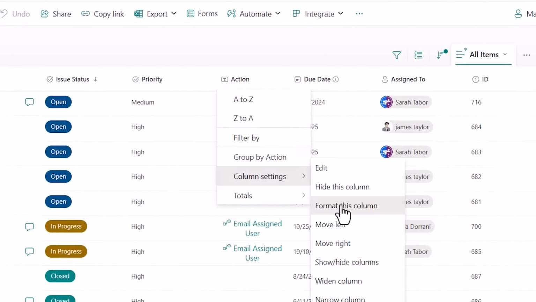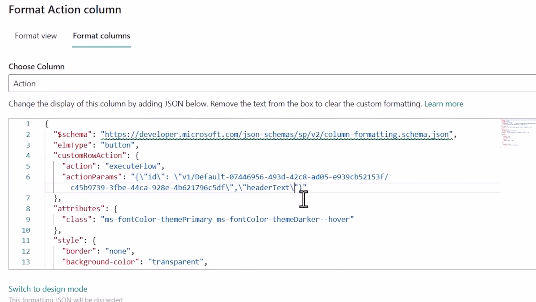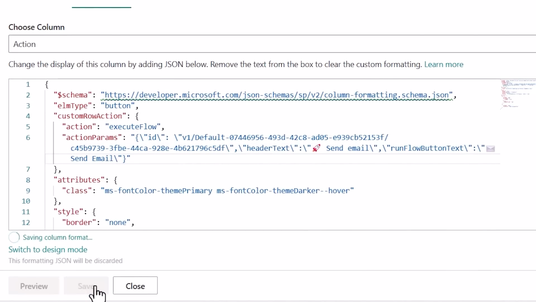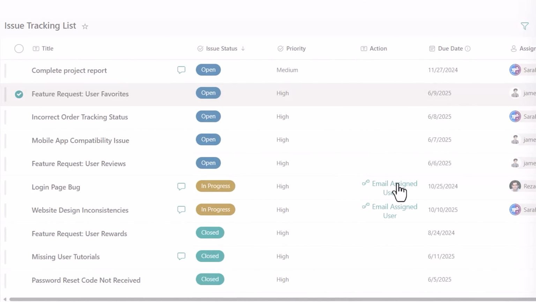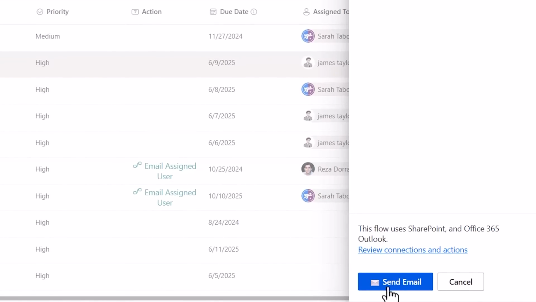Back to action, format this column. In the action parameters, I'll add header text. Here as well, you can add emojis. My header text is send email. And then the run flow button text, I'll set that as send email. I'll save. Now, if I select the action to start the flow, here is the header text and here is the run flow button text, both customized.